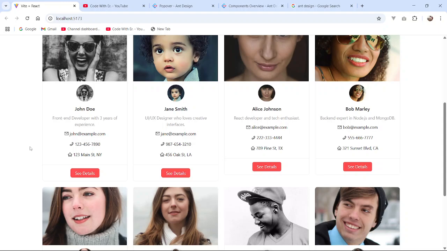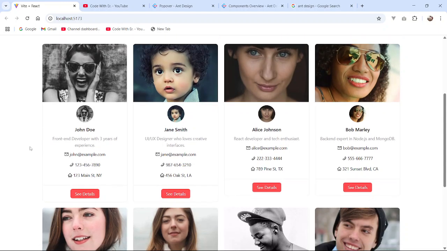We can remove or omit the button as well, but I'm just showing you how we can use the components of Ant Design in your React application to create awesome layouts and awesome user cards.